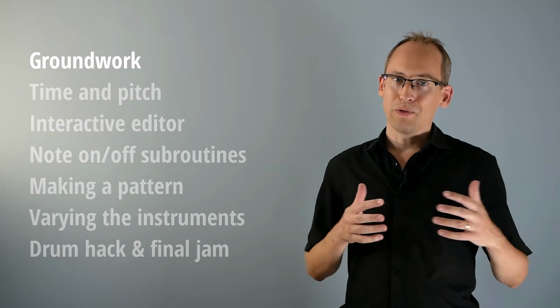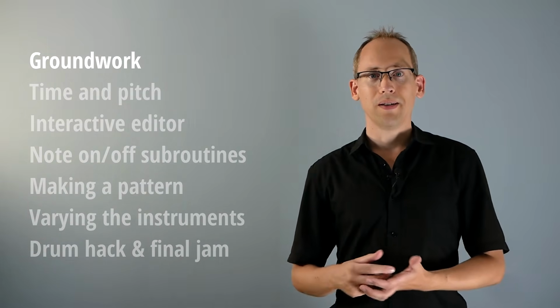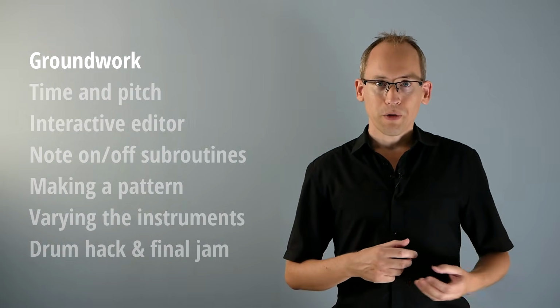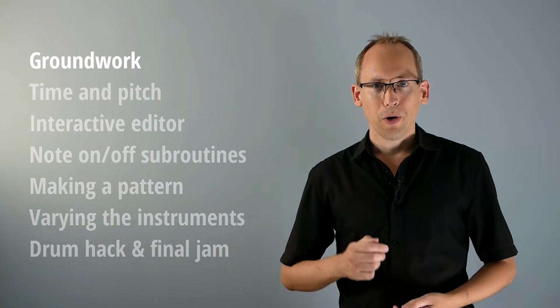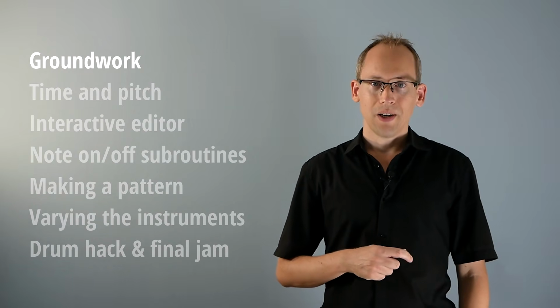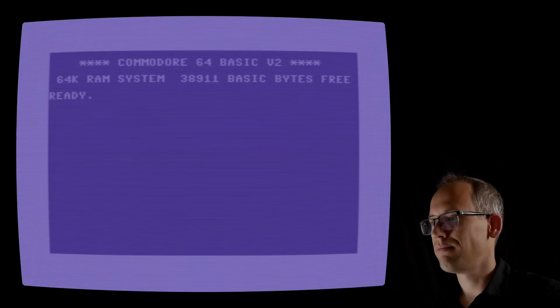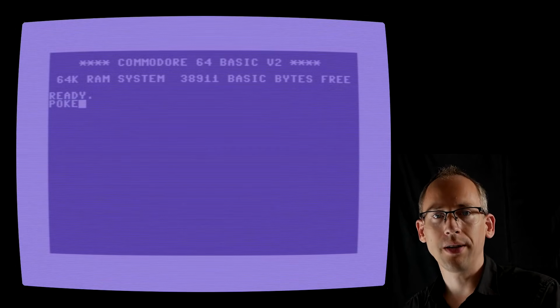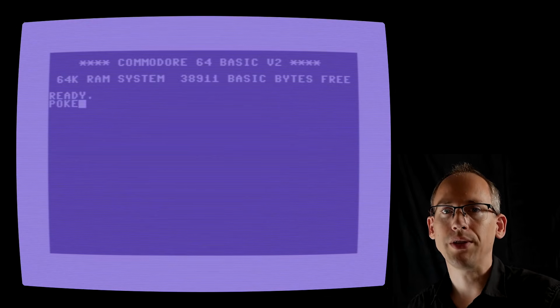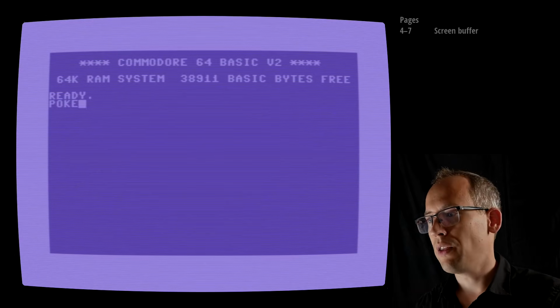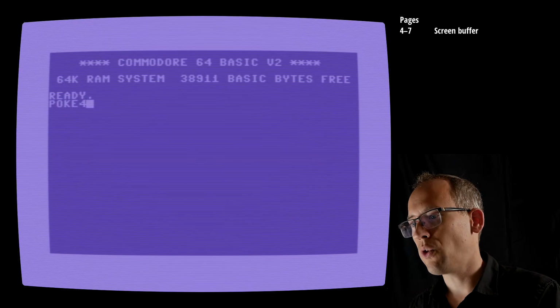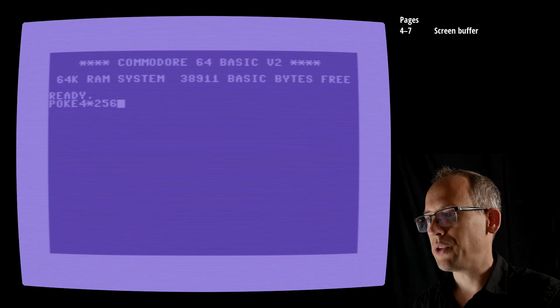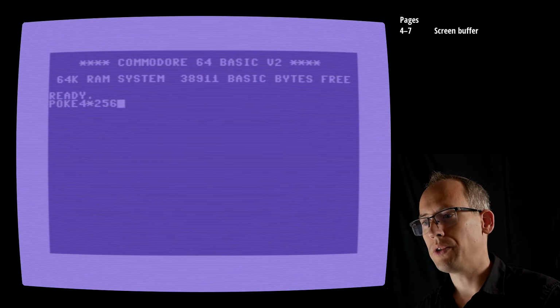And so we begin. As I mentioned, C64 BASIC has no built-in commands related to sound, but it does provide a very sharp tool called POKE that lets us write data to arbitrary memory locations. The address space of the C64 is organized into pages of 256 bytes. For instance, the video memory starts on page 4, and the first byte, which is then at address 4 times 256, represents the character in the top left corner of the screen.